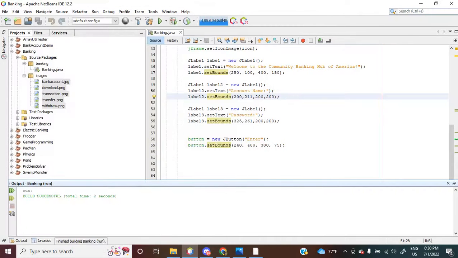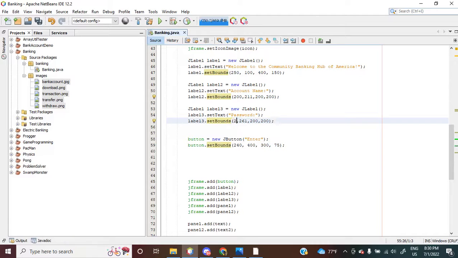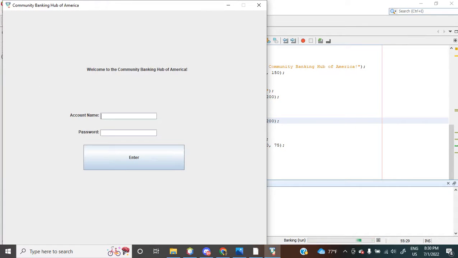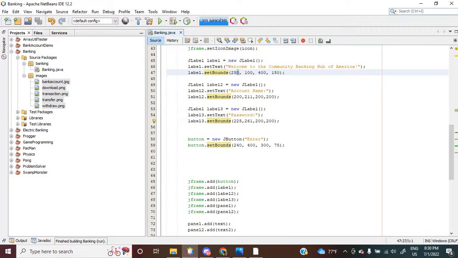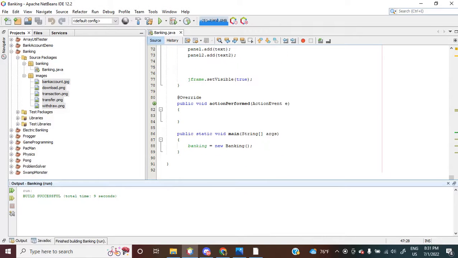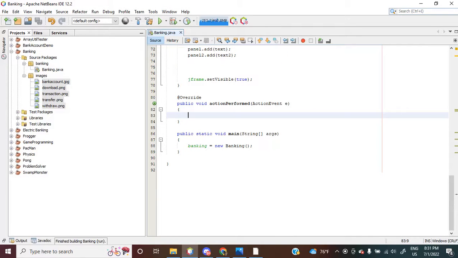That's fine. Let's bring this one a bit back. 25. This works. So let's go into action 4 for performing this button. I'll work on some more key input once I get into the actual application, but for now I just need this button.